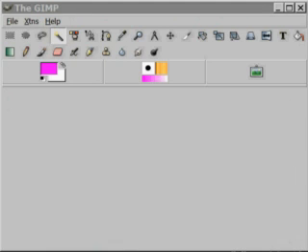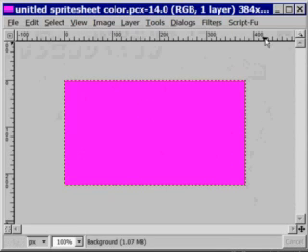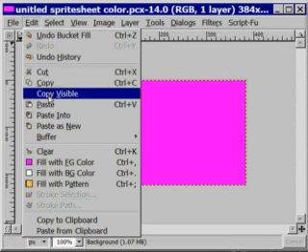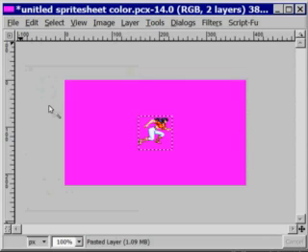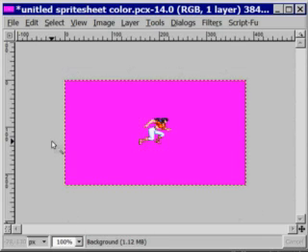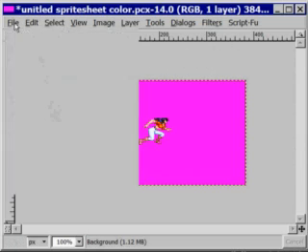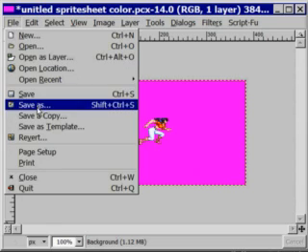Then go back to your sprite sheet color that you just made, click on edit, click on paste, and then click on any part of the outside of the box. And there she is. She is perfectly aligned in the middle. Once she's perfectly aligned in the middle, you go ahead and you click on file, you click on save as.